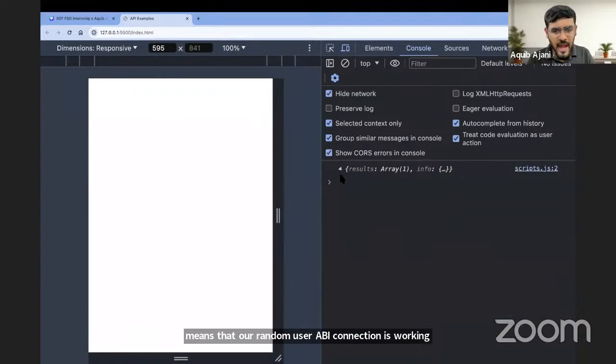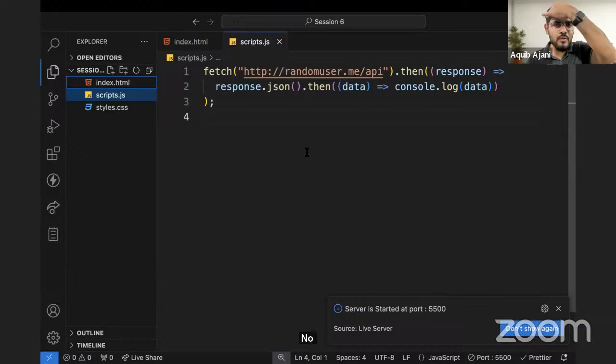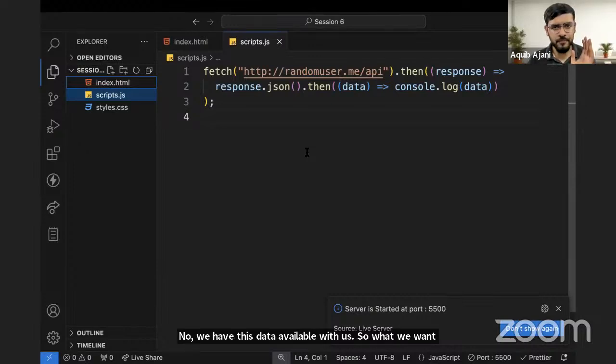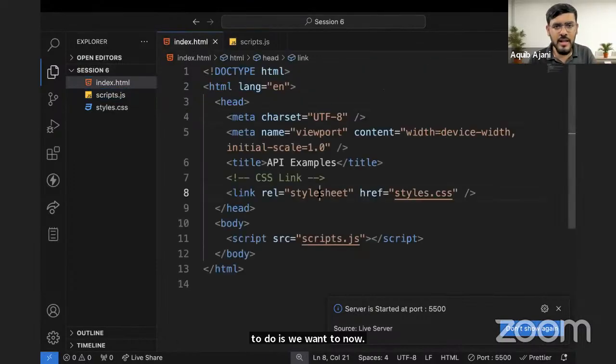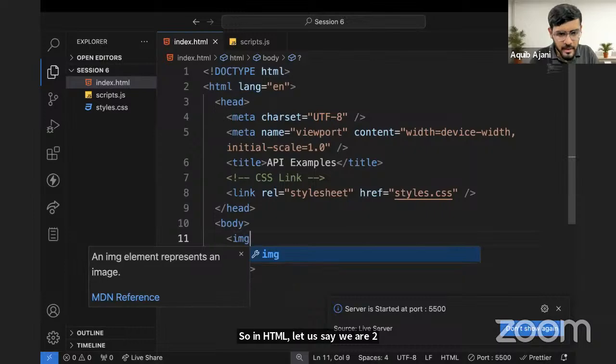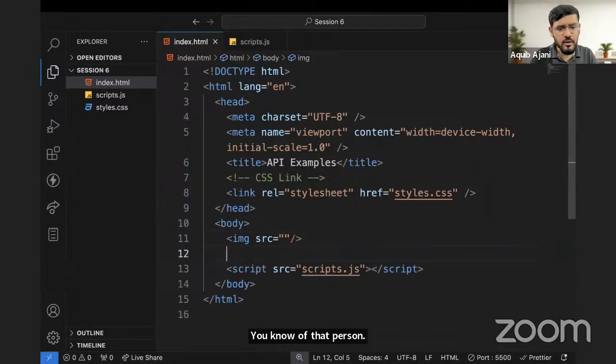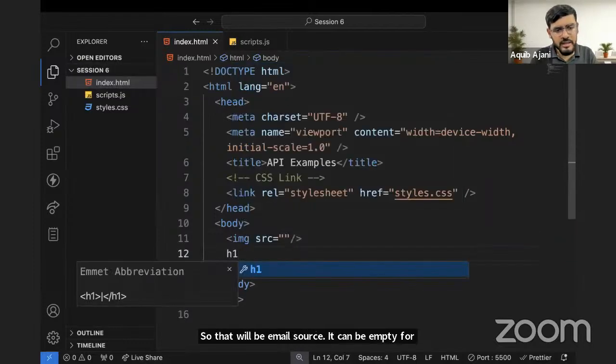Now, we have this data available with us. So what we want to do now is display it on the screen. How do we do this? Well, let us create a placeholder for it. So in HTML, let us add two things. We add an image of that person. That will be an image source, which can be empty for now. And then we want to add the name of the person.